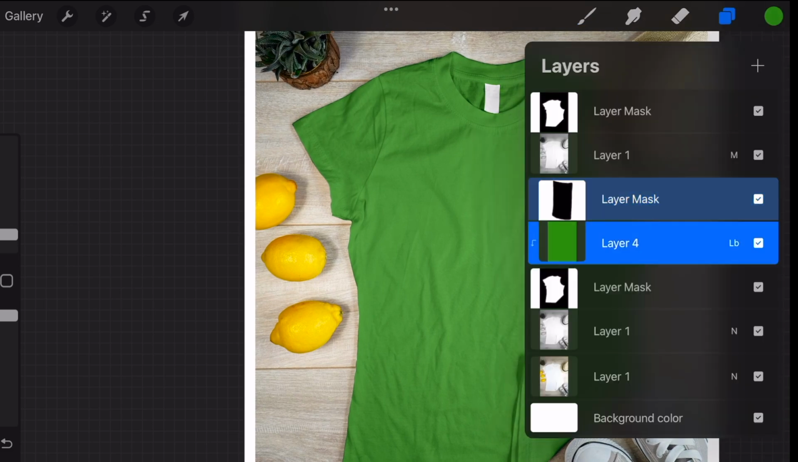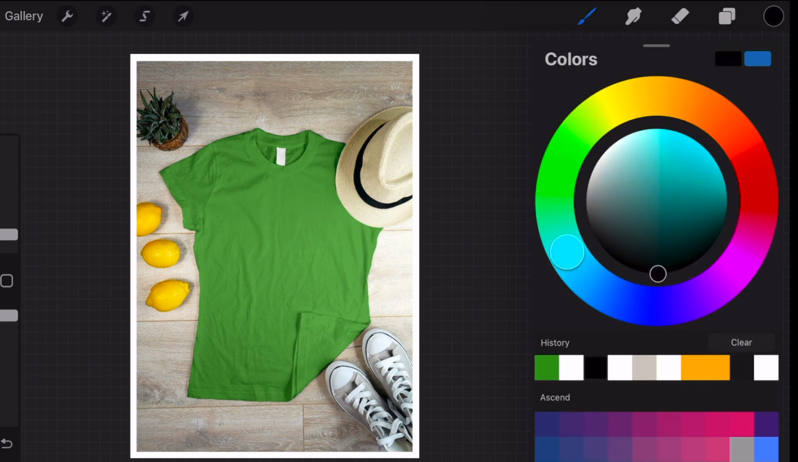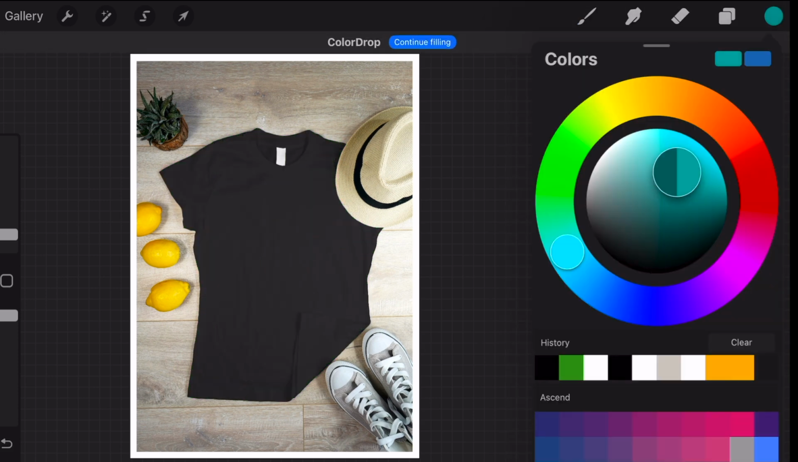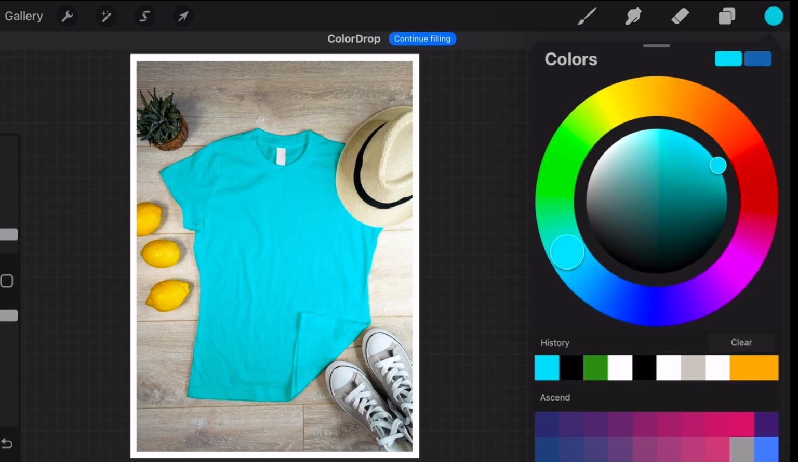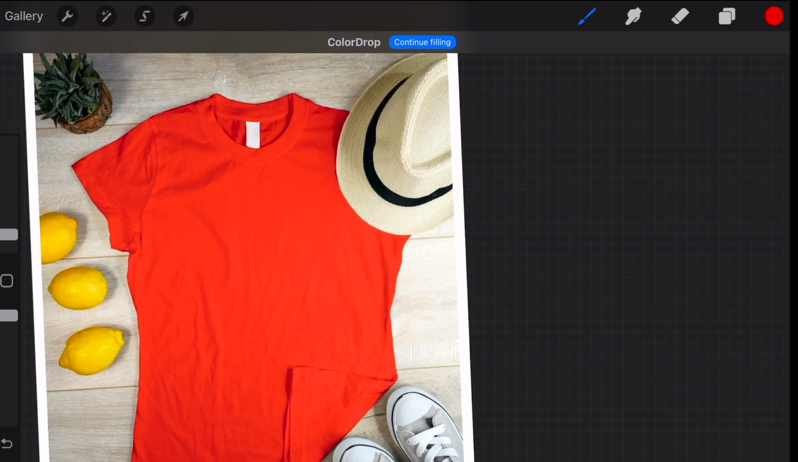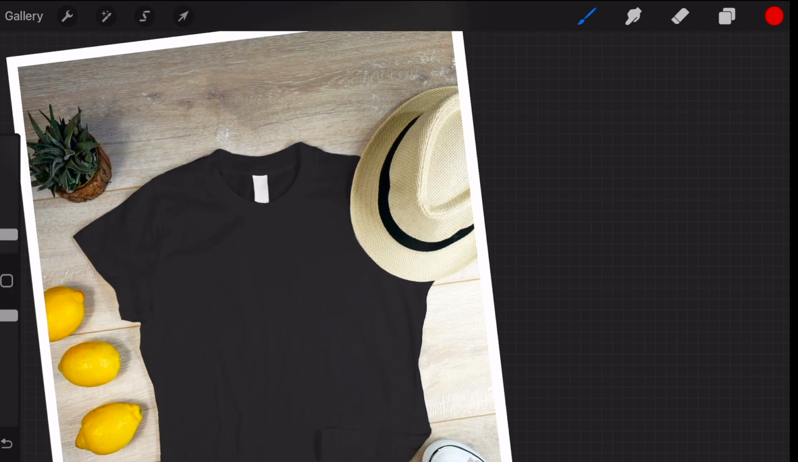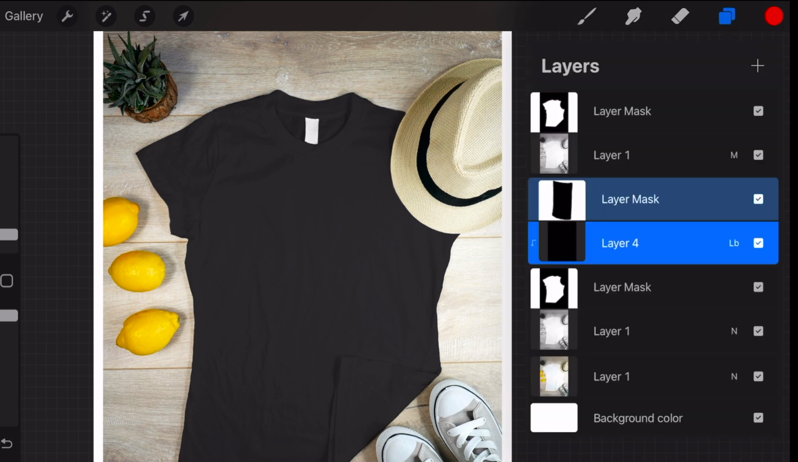So now that we got the color changed and all that, let's see, we can flip through colors. Let's go to black. That looks good in black. Okay, let's go blue. That looks pretty good in blue, right? Let's go red. That looks pretty good in red. All right, so we can go back. I think I like that black though. Okay, so now that we got that, what else can we do?